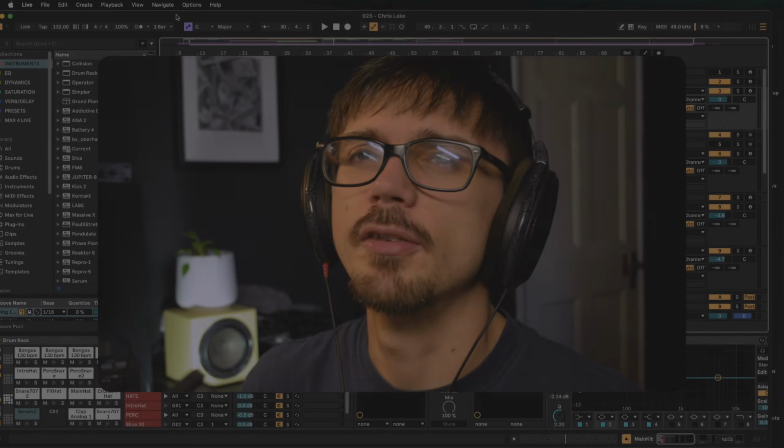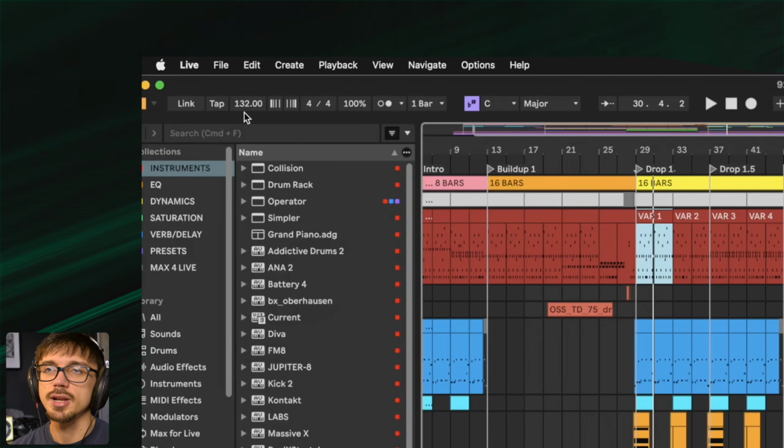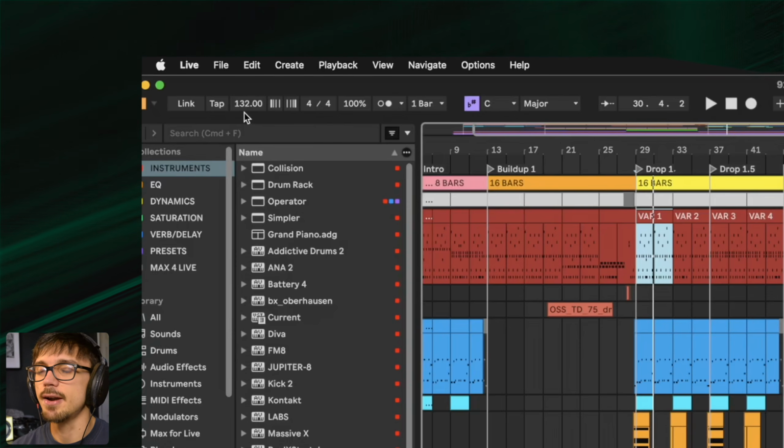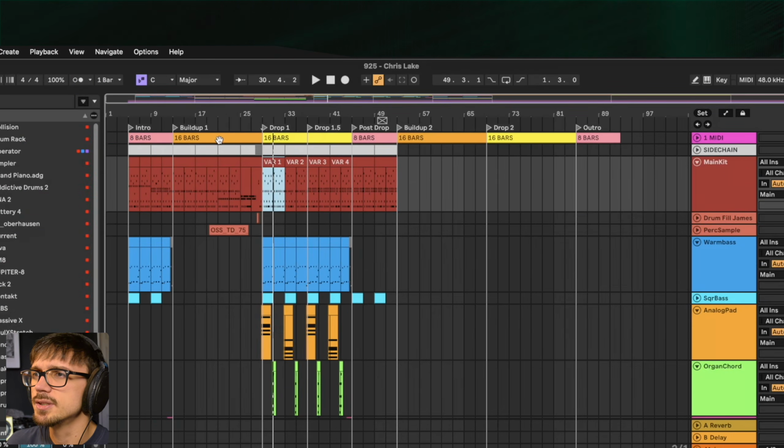So as always, let's just start off with some of the basic features. So we're at 132 beats per minute. It's pretty classic for this new kind of house garagey territory now. It's 130 plus. And in terms of the structure, we've got a pretty standard structure.